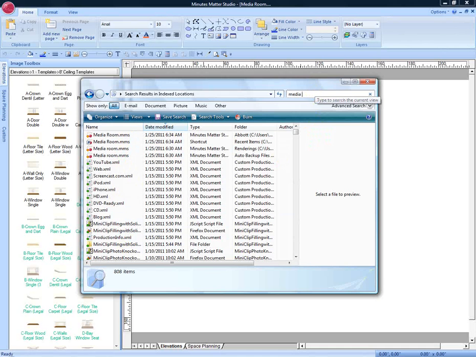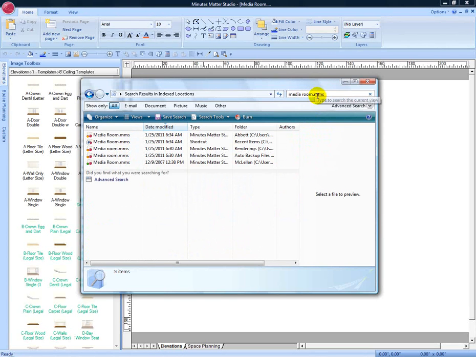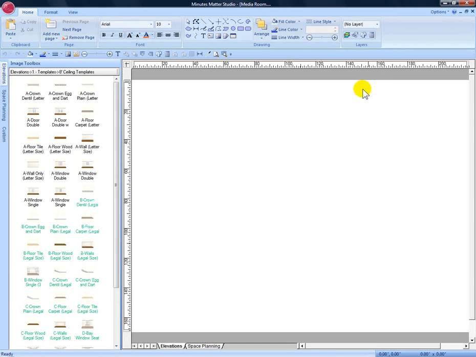If I type mediaroom.mms, if I know that it's a studio file, I can type that file extension here and it will only bring up the files that have that particular name and file extension. So it's a good way to find missing files. From this point you can open the file and then save it in the proper location.